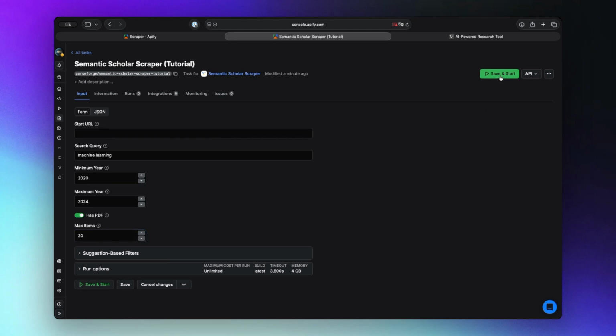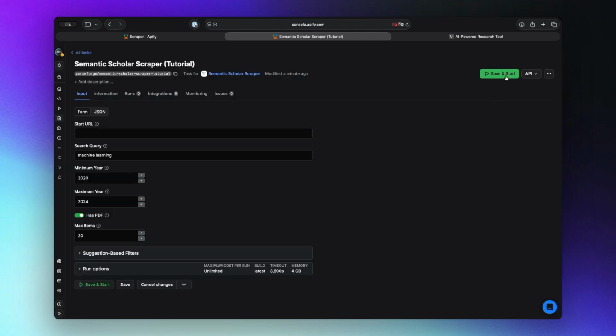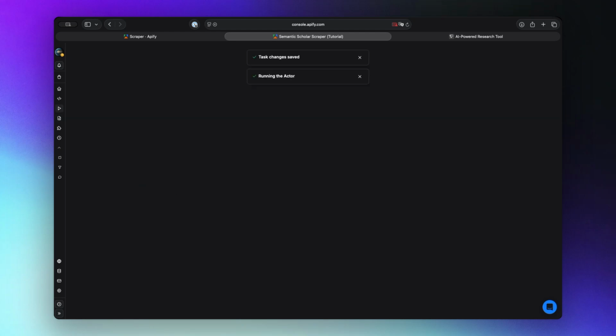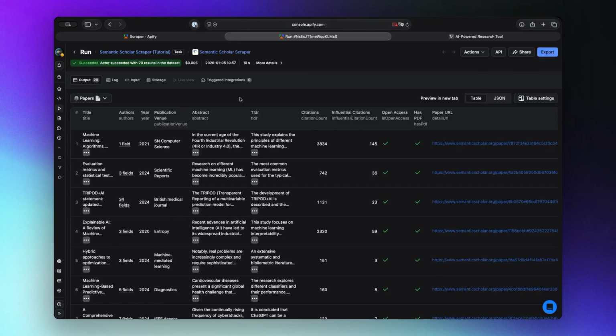Once everything is configured, you can start the actor or schedule it according to your needs. For this demo, we'll run it once. And now, we'll let the actor cook up its magic. When the run finishes after just a couple of seconds, each paper appears as a clean dataset record.